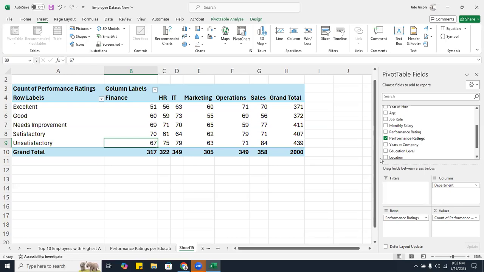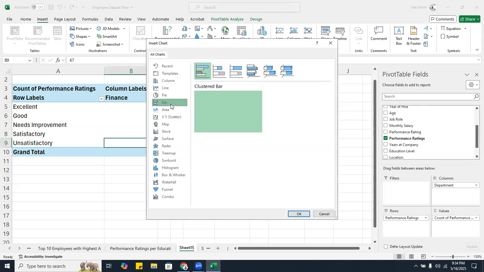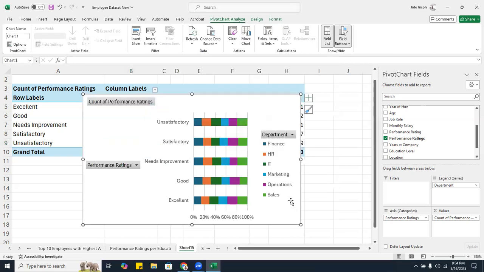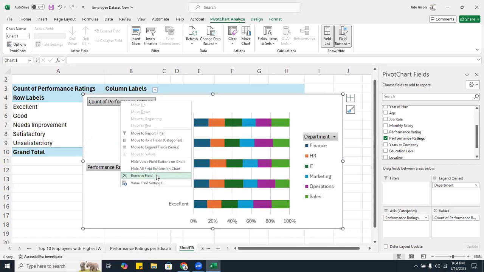Anybody? Sales, thank you very much. Sales with a figure of 84. So that means 84 people in the sales department have an unsatisfactory performance rating. So now let us go ahead and visualize. Should we use this? I don't really like it. Someone mentioned something about a 100% stacked bar. So let's use a 100% stacked bar.